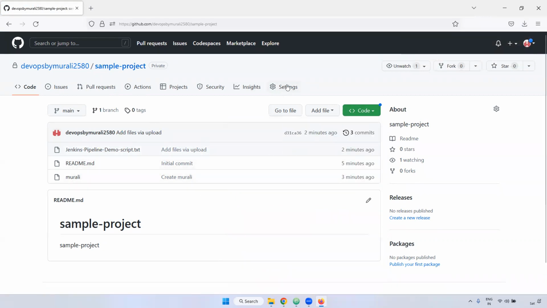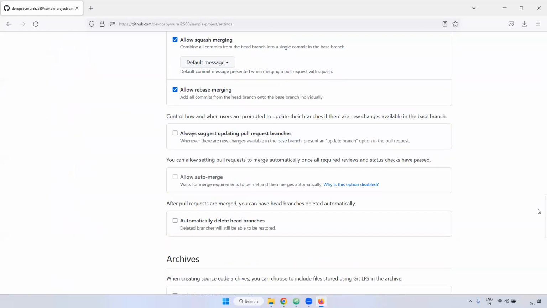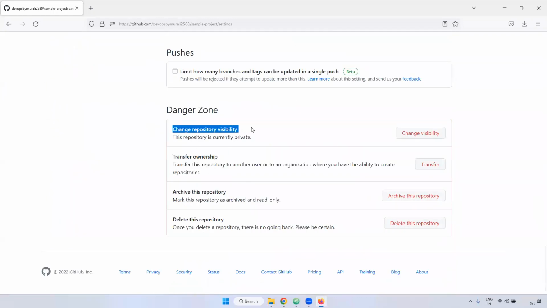Any question here? No, right? Next one. If you go to settings, you can see one by one. If you want to change your repository name, you can change it here. Come down a little bit. If you want to delete, you can delete. And if you want to change the repository visibility, currently the repository is private, right? If you want to change, you can click change. You can change it to public.